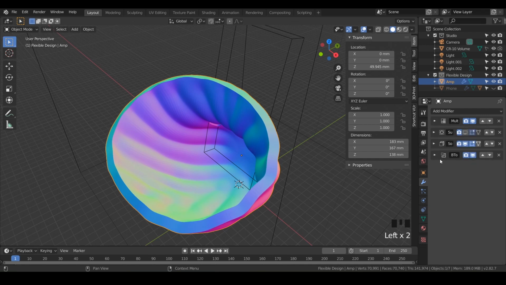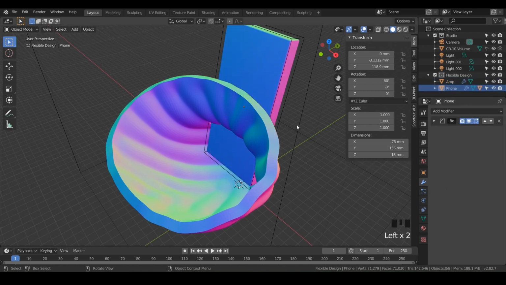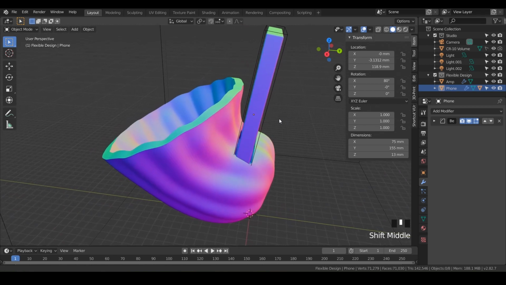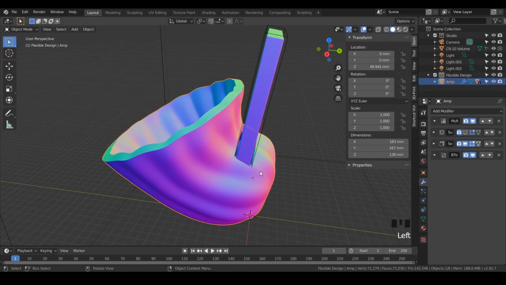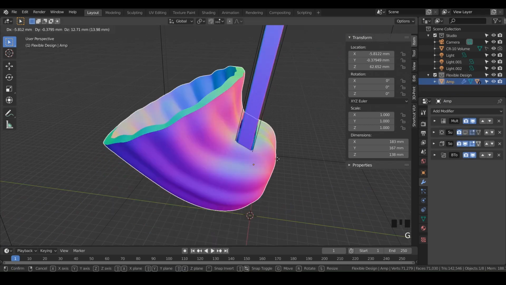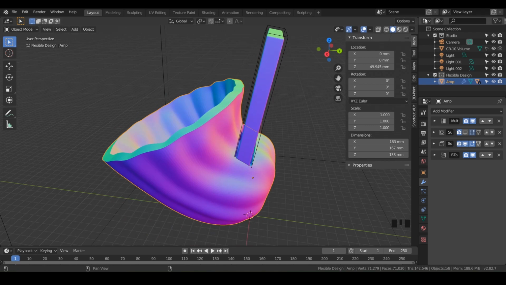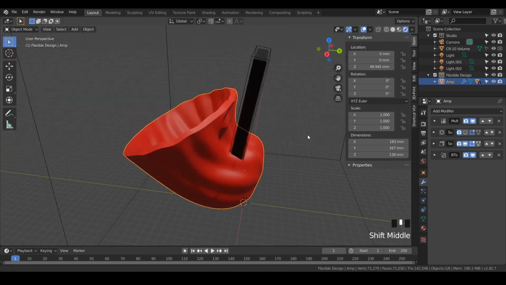And that will collapse everything really quickly. So let's bring back our phone. That's looking pretty awesome. And let's go ahead and drop our phone into our amp. Just hold shift. Now, if we grab and move our amplifier, everything's going to move with it. And I'm going to switch back into Eevee just to see our colors.